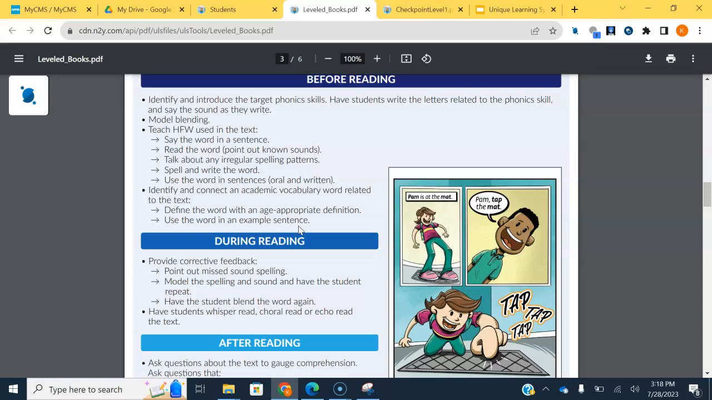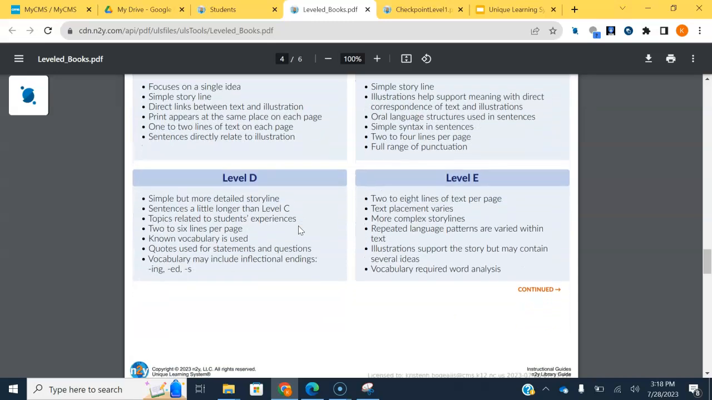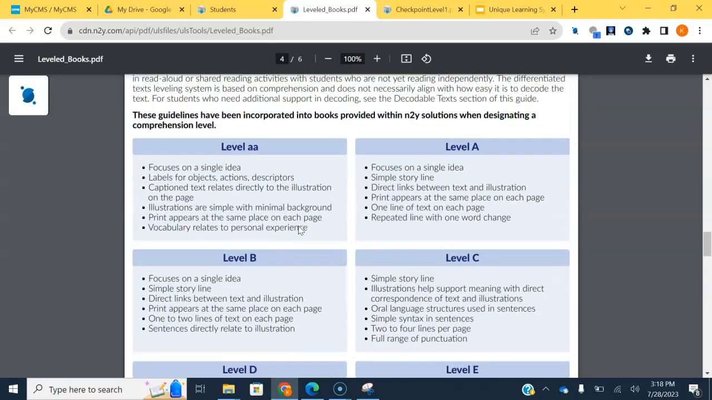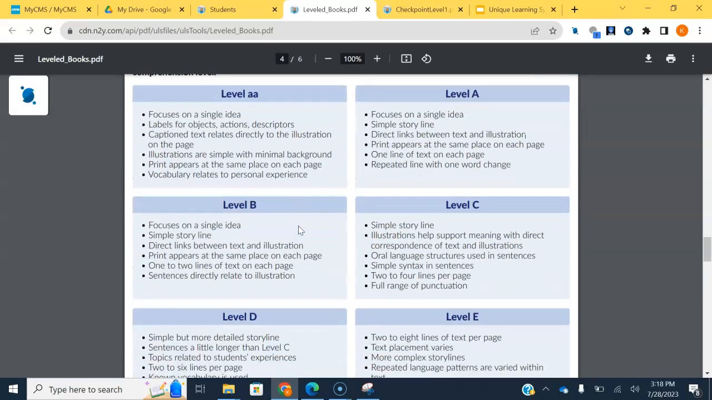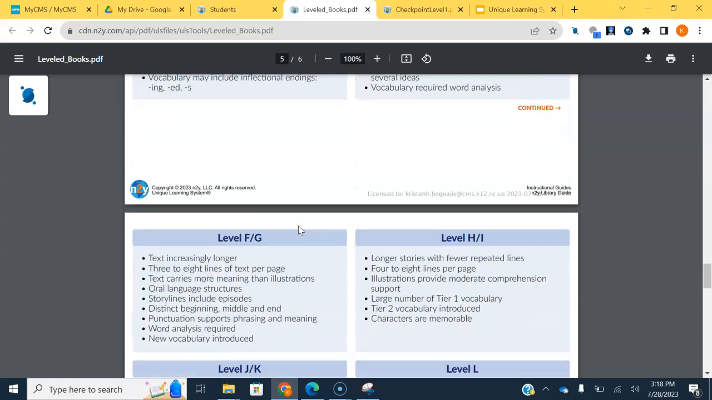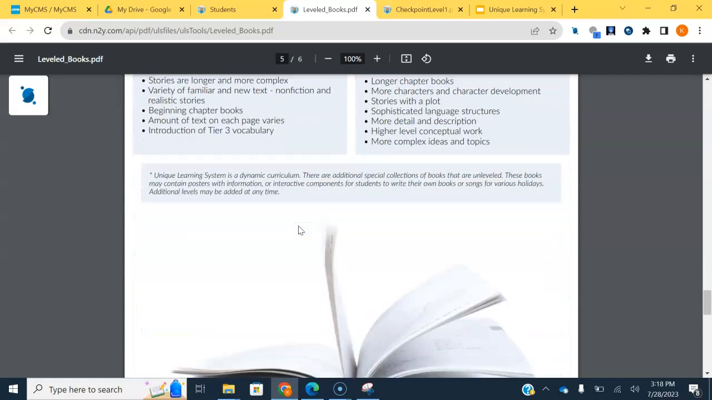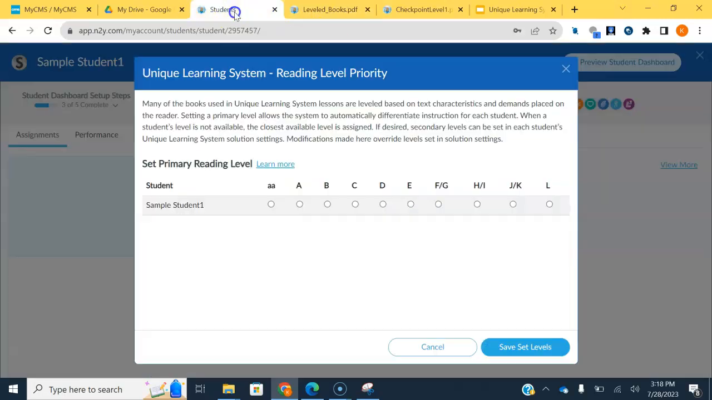You may have in your mind, let's say you did Reading A to Z, and your student was always an A level. A level on Reading A to Z looks very different than A level on ULS. So it's important to read their parameters for the different levels when you're trying to decide if it fits your student. This gives a little description, and you find the one that best fits your student. And that's how you determine their reading level. So for me, I'm going to put my student at a reading level B.